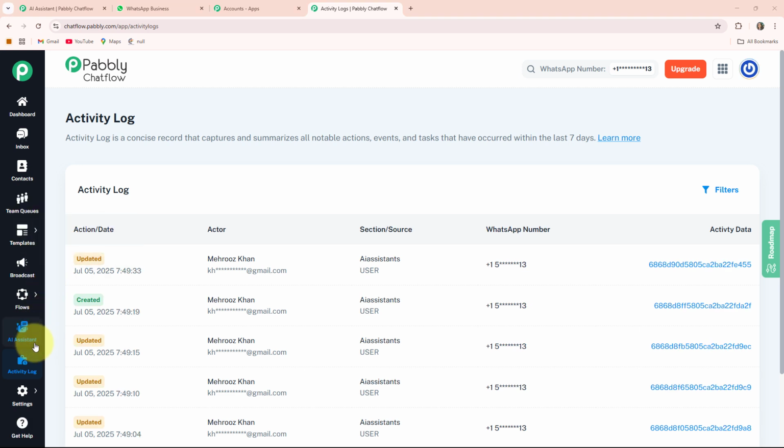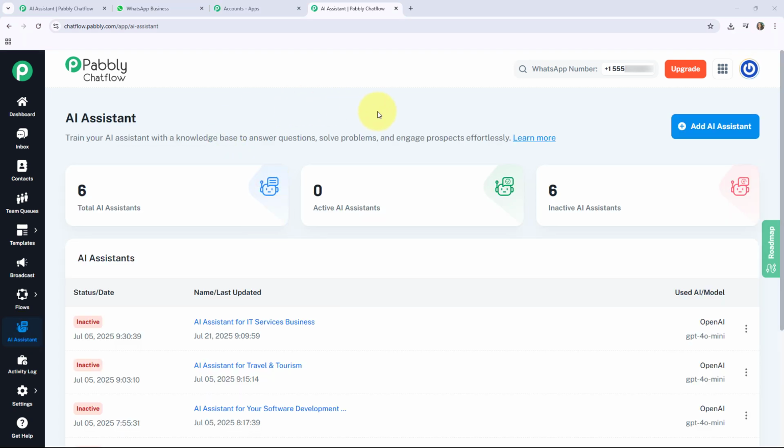As we are creating an AI assistant, I am clicking on this AI assistant option. So this is the page where we can create an AI assistant for different types of businesses, where we can train our AI assistant with a knowledge base to answer common questions. As we are creating a new AI assistant, I am going to click on this plus add AI assistant button.